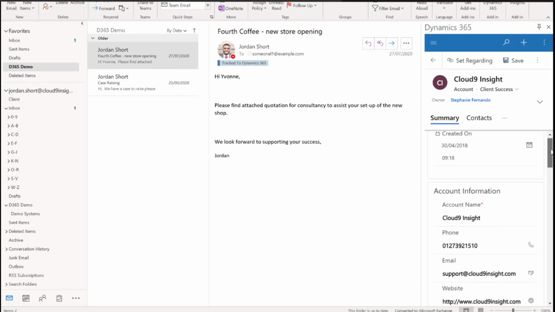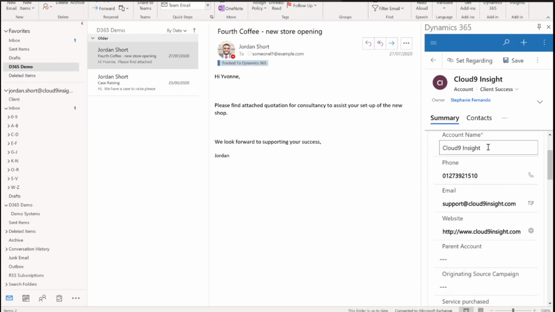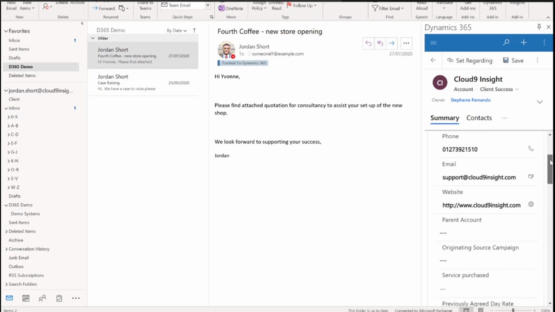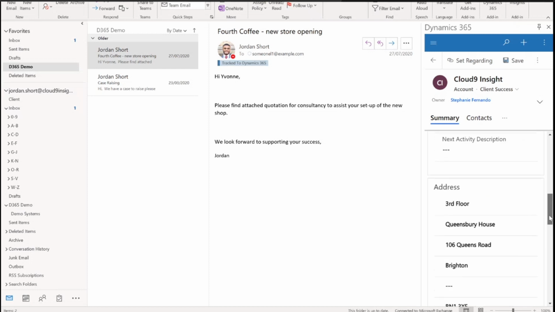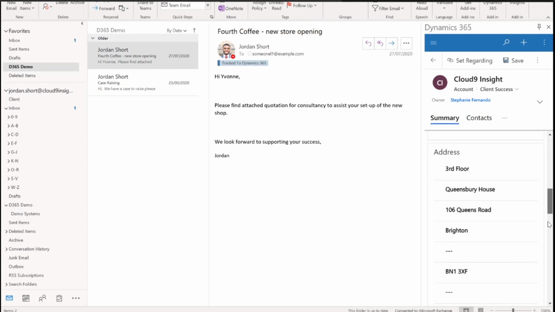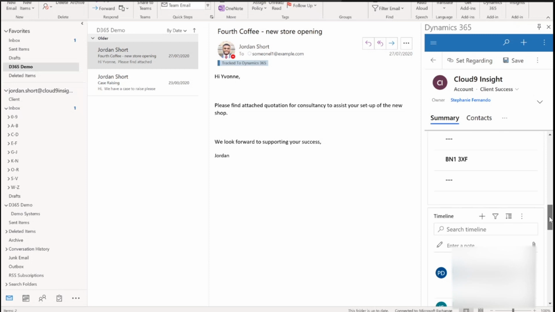Now, we can take this a step further and view the full Dynamics record from within Outlook. So here we can see Cloud9 Insight. We can change the name if we like. We could change the phone number, edit all of these details and add details in that perhaps weren't there before. Perhaps we want to change the address. They've moved and we want to make sure that we're keeping our record of them up to date. We can do that from Outlook. We don't need to be in Dynamics 365 itself.